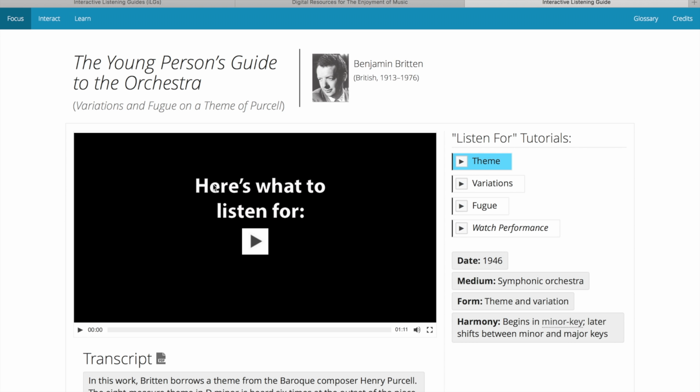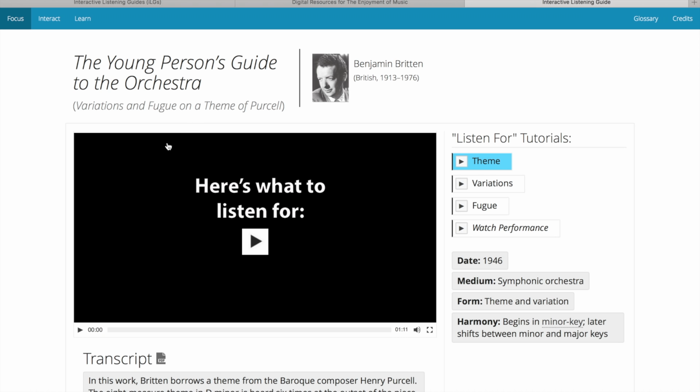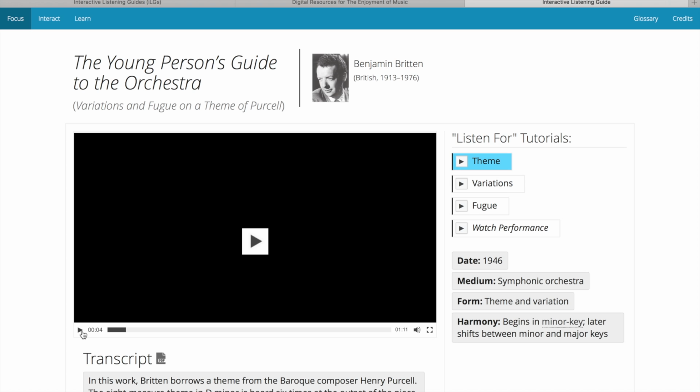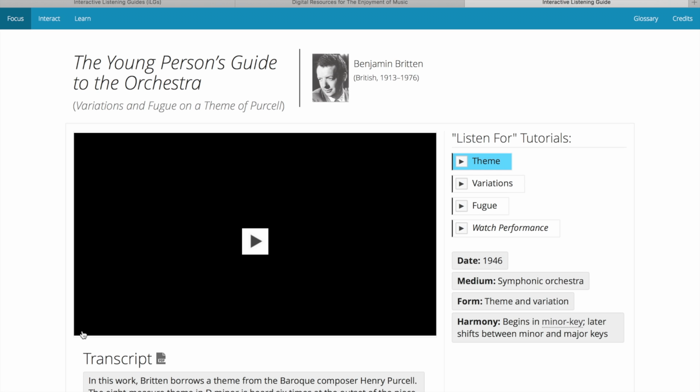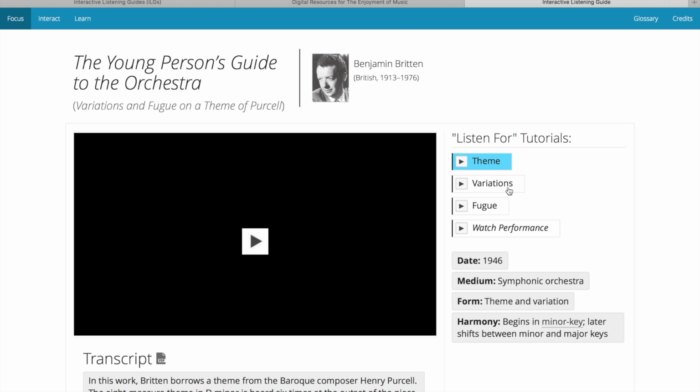Every iLG teaches you about a piece of music, then tests your newly acquired knowledge with a quiz. iLGs have 3 tabs in the top left corner: Focus, Interact, and Learn. Begin by watching all of the videos on the Focus tab. Here's what to listen for in Britain's Young Person's Guide to the Orchestra. Watch each video to learn about the piece. Make sure you're watching all of the videos. This iLG has 4 videos.